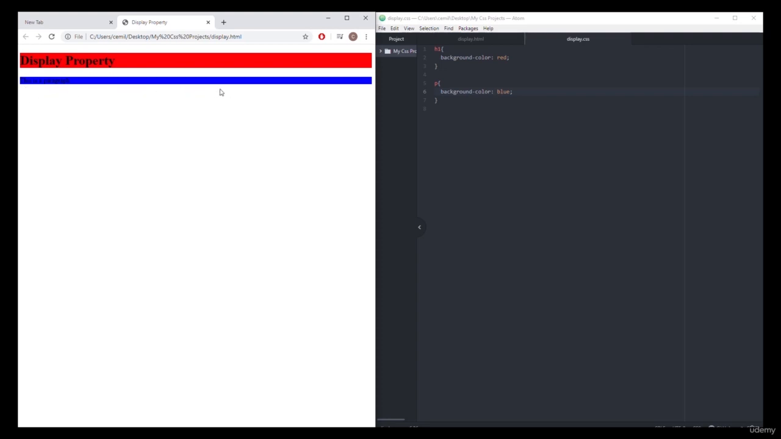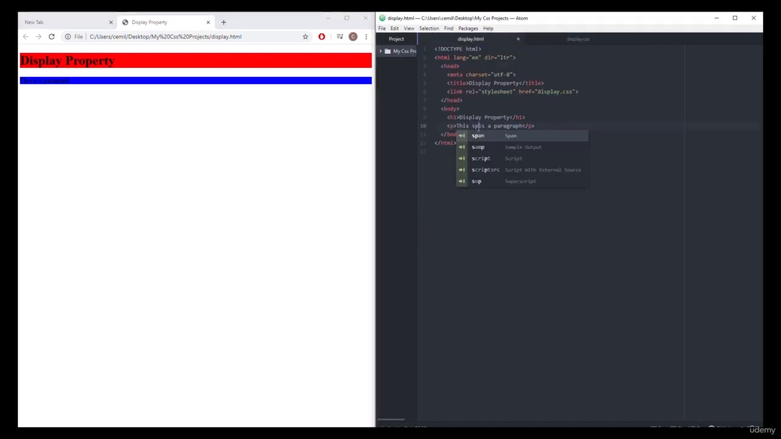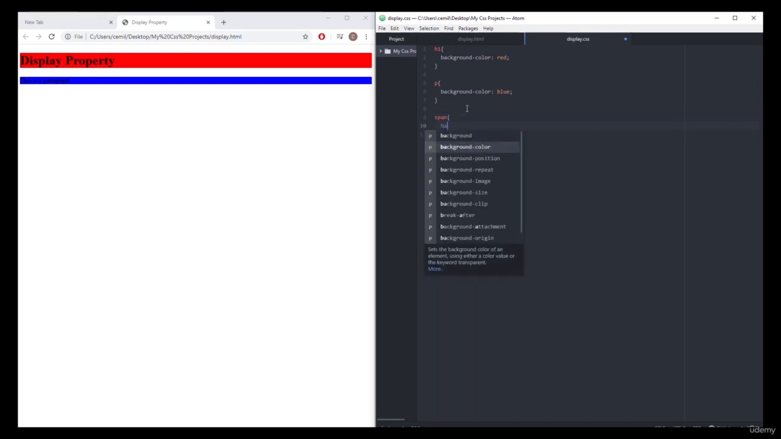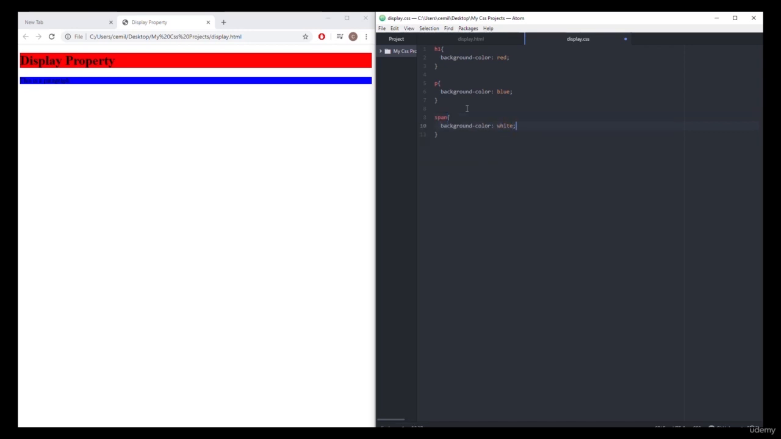So let's look at the inline elements. Here I'll include this word in the span tag, and I'll make the background color white. So we refresh our page and let's have a look at what's going on. Here is the word that we took in the span tag, and it didn't start from a new line, and only the content changed to the color of the area.